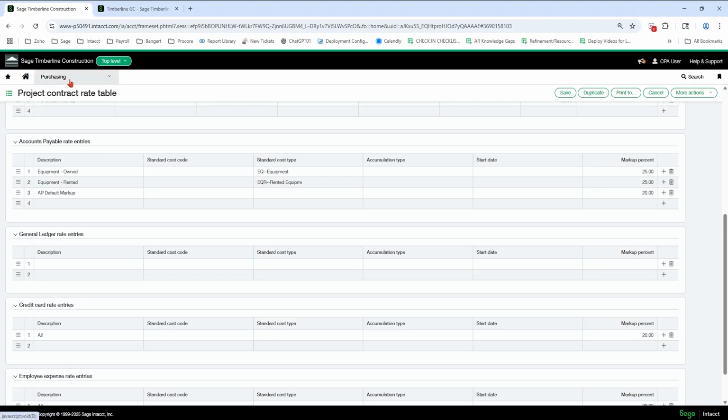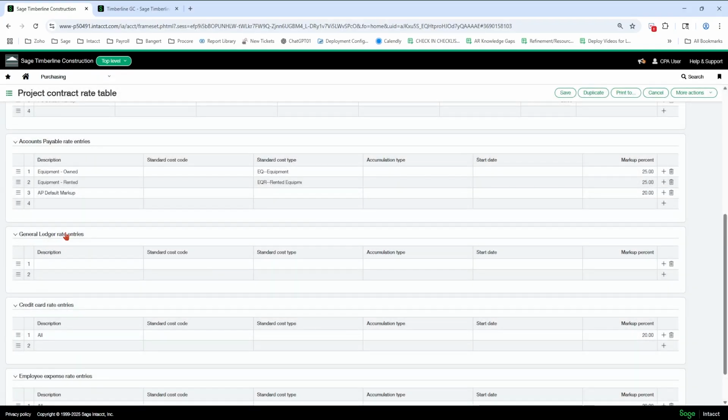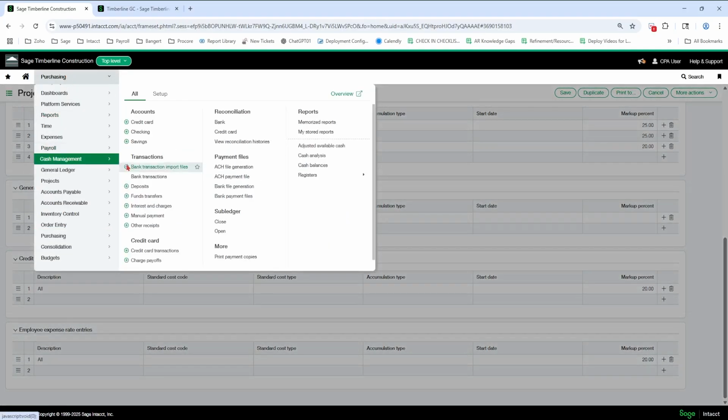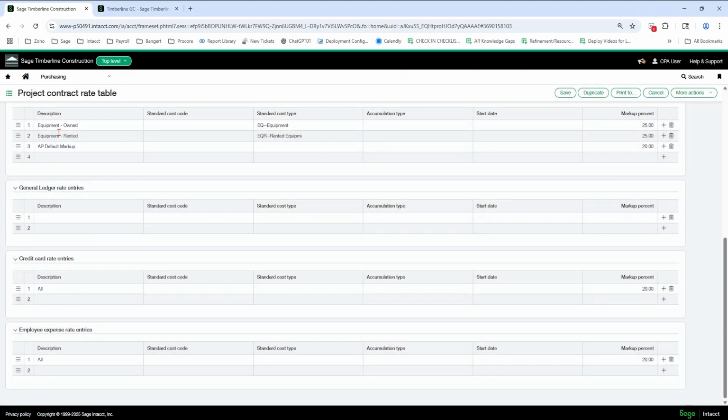General ledger is what it sounds. Those are general journal entries. So journal entries you make to a project, those can be marked up as well. Credit card transactions. So in the cash management area, your credit card transactions, and then employee expenses.